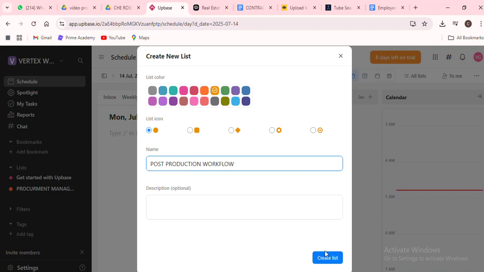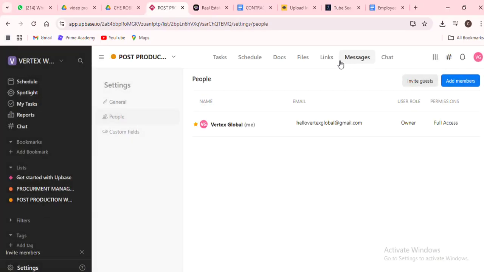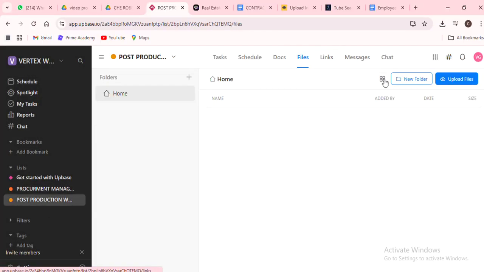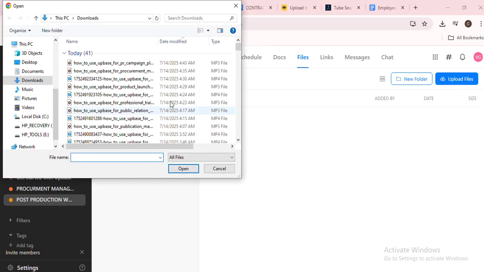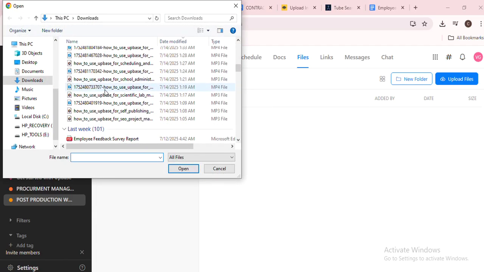Next up, it's time to import your media. Click on Upload Files and select your media. Here's what's happening behind the scenes. UPBASE is uploading your files and creating proxies for smooth online playback and editing.